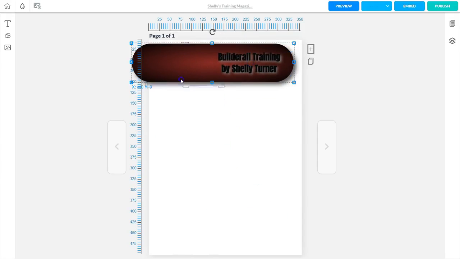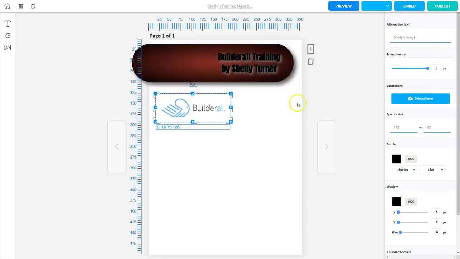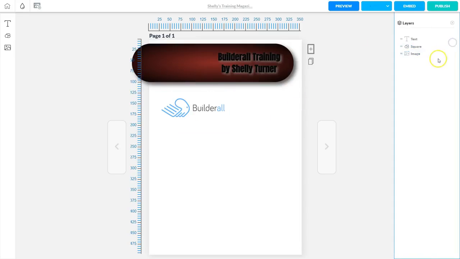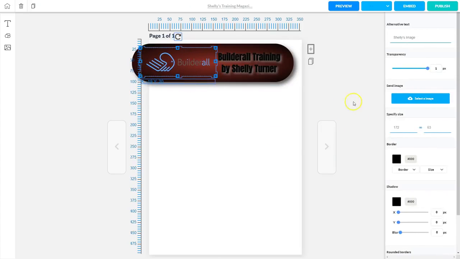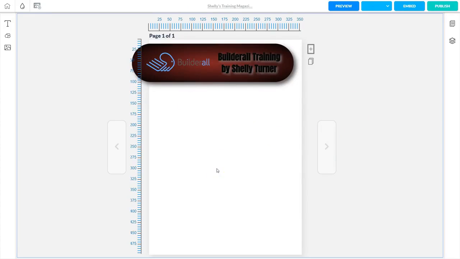And then I can put the Builderall logo here, but again, it's not layered correctly. So I'm going to go into the layer area. So I'm going to click layers, and I'm going to grab that image, and I'm going to make sure it's above the square. So now I can grab it and put it on there, just like that, and it appears exactly the way I want it to appear.